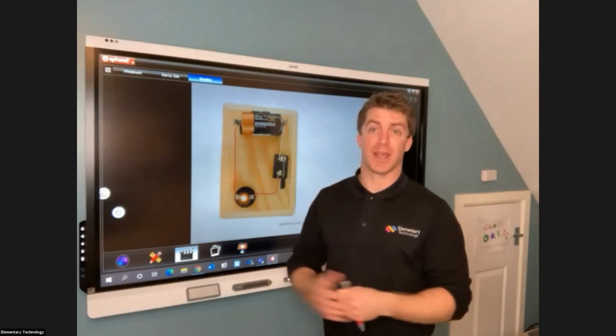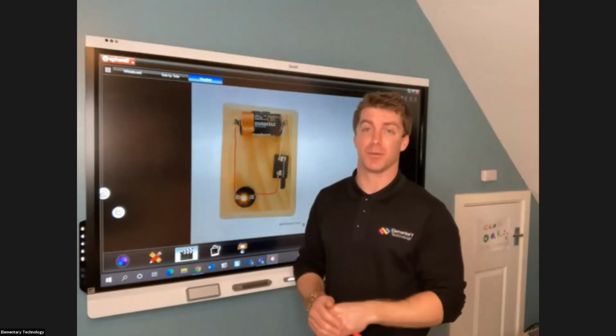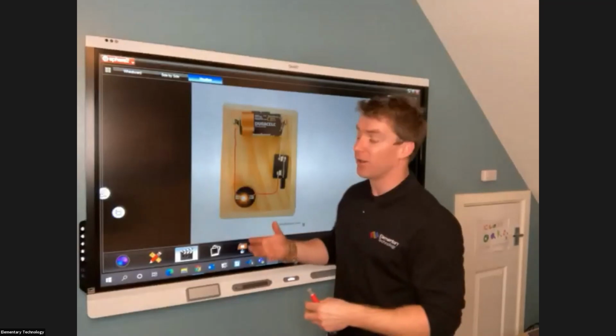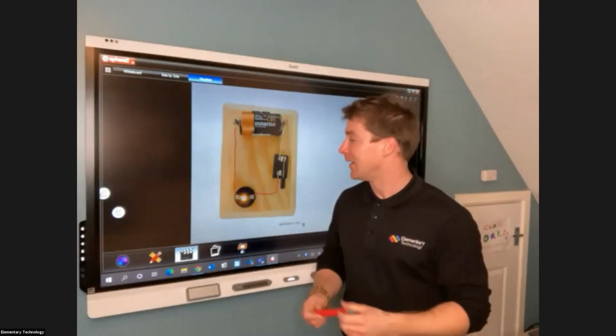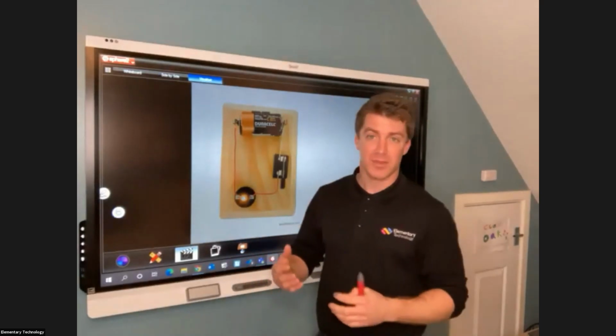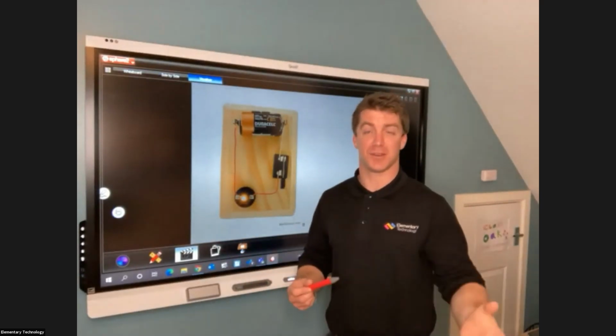And then same with the power cable, it only goes into one hole, plug it into the wall. And because you're there already on your home laptop, all the software's there, so you're good to go. So what you can do now is share content out to students who are at home.